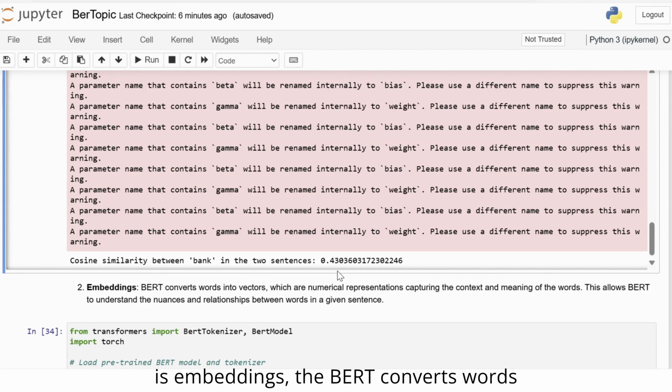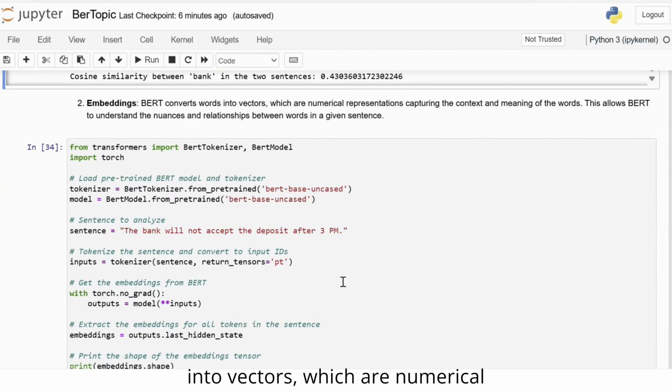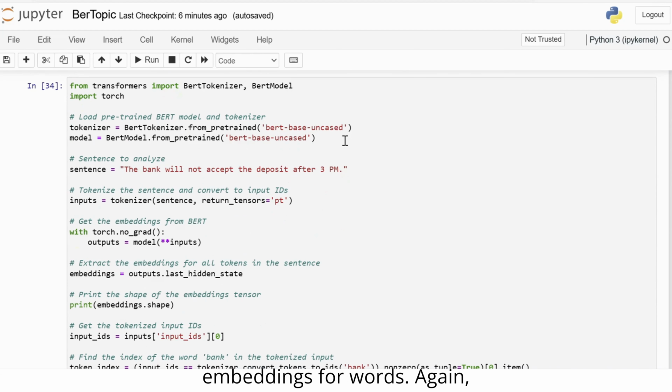Next is embeddings. BERT converts words into vectors, which are numerical representations capturing the context and meaning of the words. This allows BERT to understand the nuances and relationships between words in a given sentence. Here's a simple example to illustrate how BERT generates embeddings for words. Again, first we are loading the BERT model and tokenizer from the transformers library. Next the sentence is tokenized, and the tokens are converted to input IDs suitable for the BERT model.